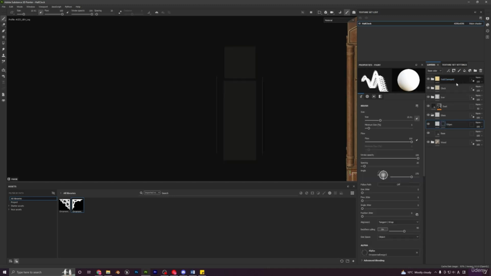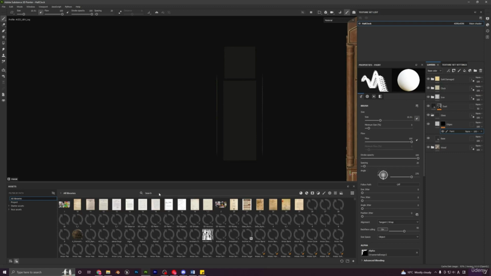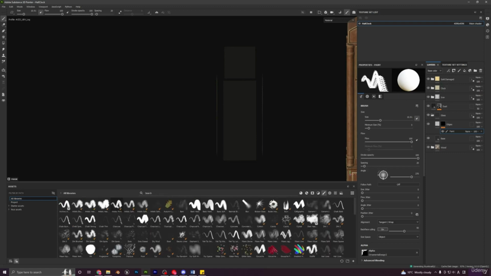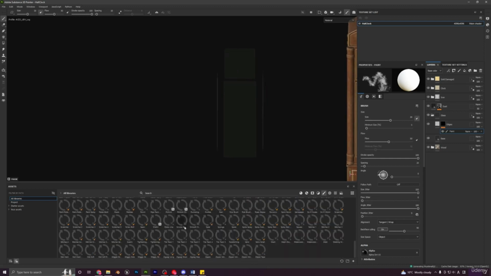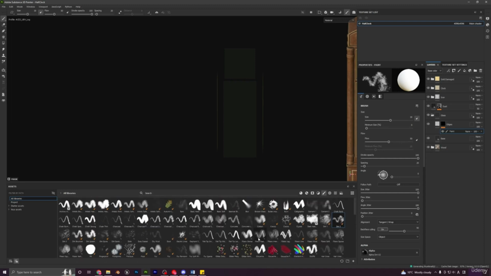add a black mask and add a paint layer as well. It's good to work with a paint layer. Remove this filter and select brushes, and I will just select this dirt one brush. I usually use this one a lot. All of these dirt brushes are pretty good in my opinion. You can use any of the brushes you want to. There are a lot to choose from. But yeah, I will just go with this.